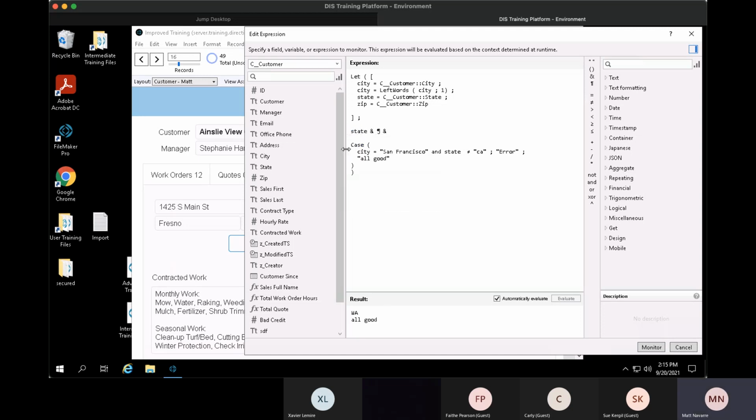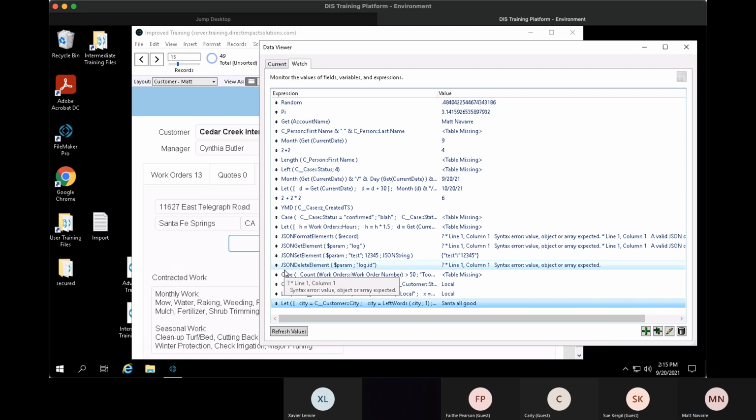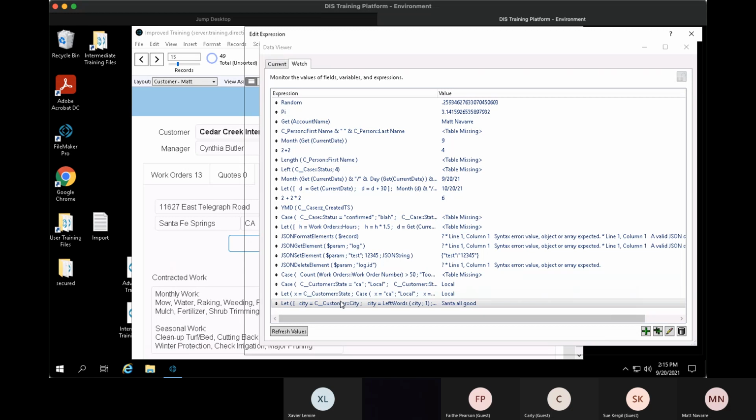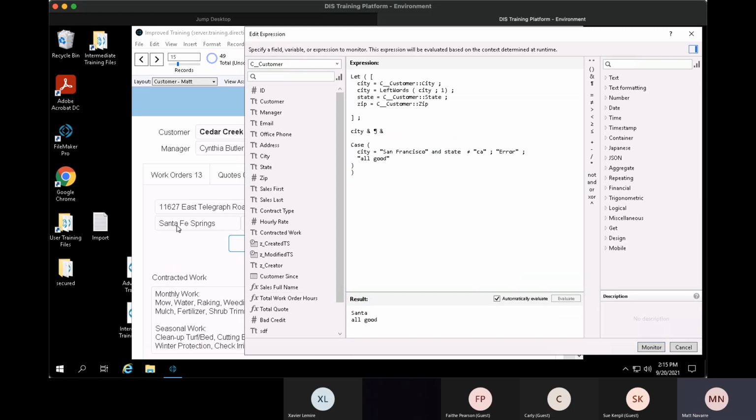Right, so there's my state. If I take my city, this is Fresno. If I go through records, Santa Fe Springs is just going to be Santa, right? Because it takes the first word. This maybe isn't a good example of how you'd use this. A better example is this.